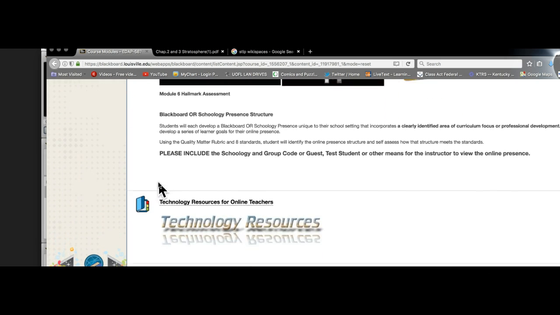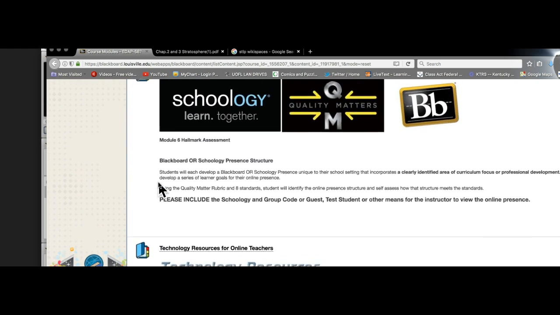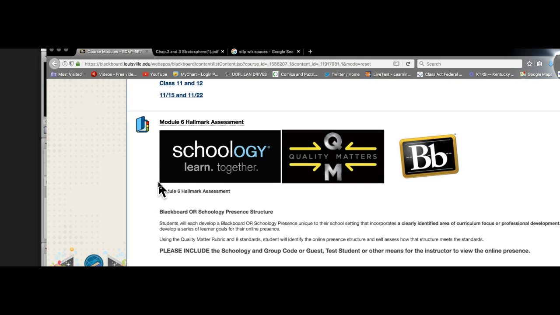And then finally, your homework, which is really very simple, is you're going to use the Quality Matters rubric, and you're going to apply it to your own course that you have created, and just go through and identify where things are within your course.